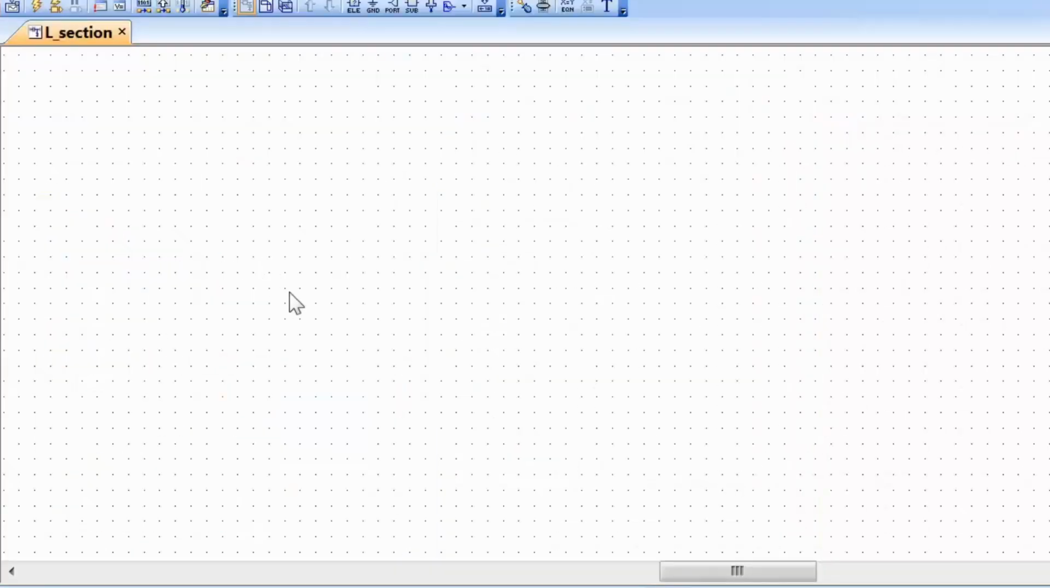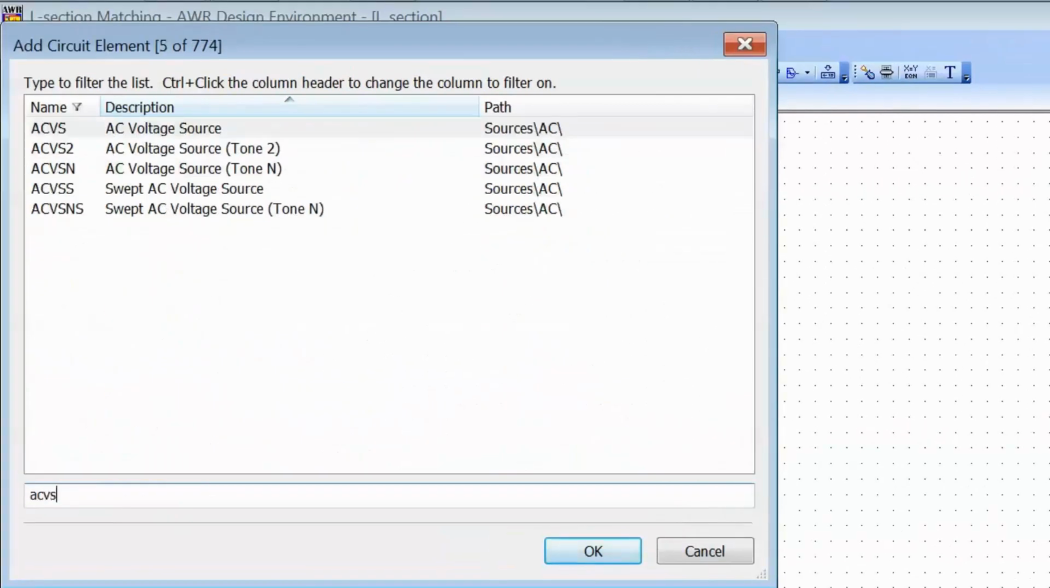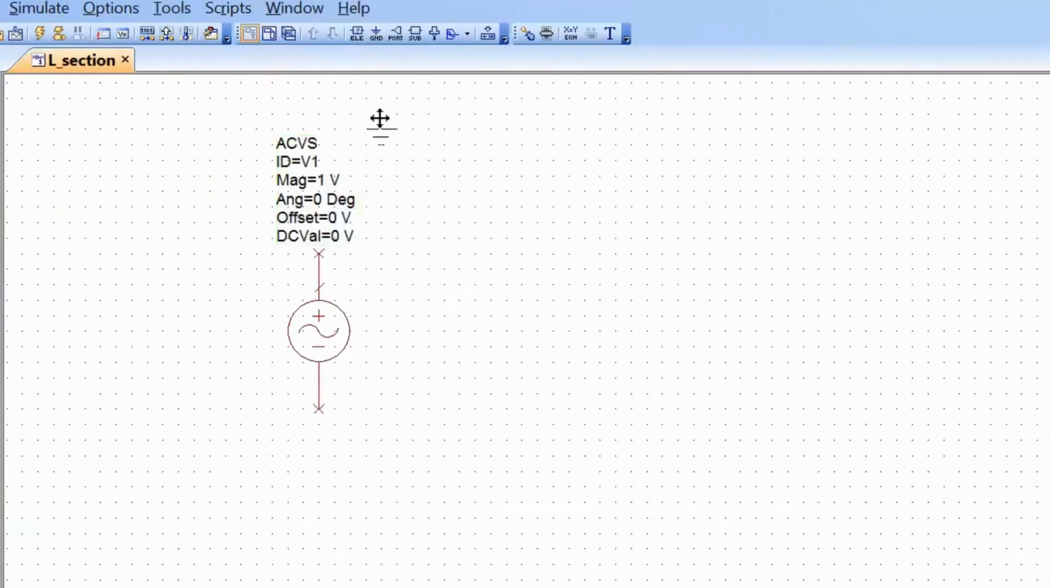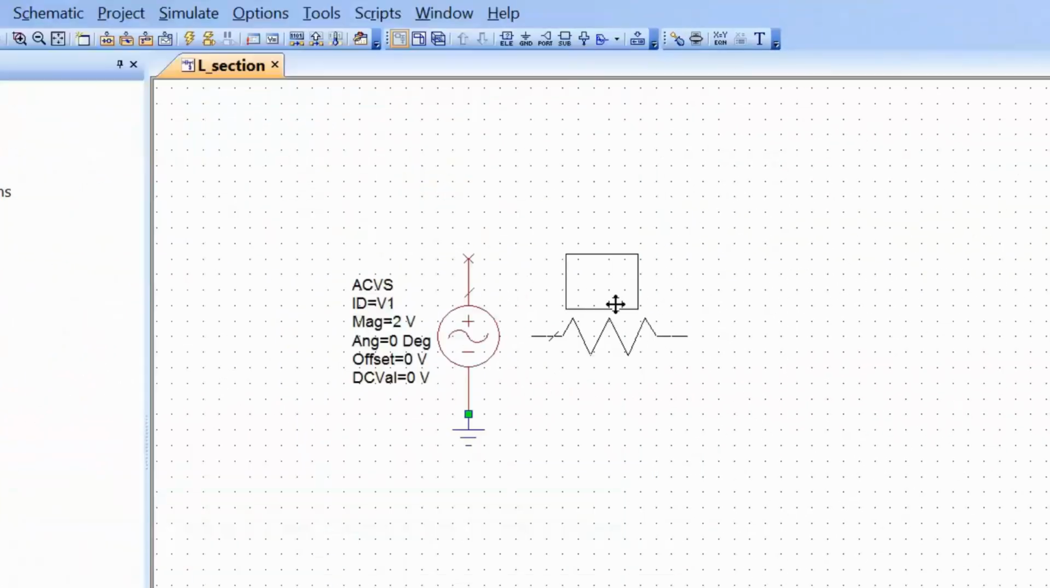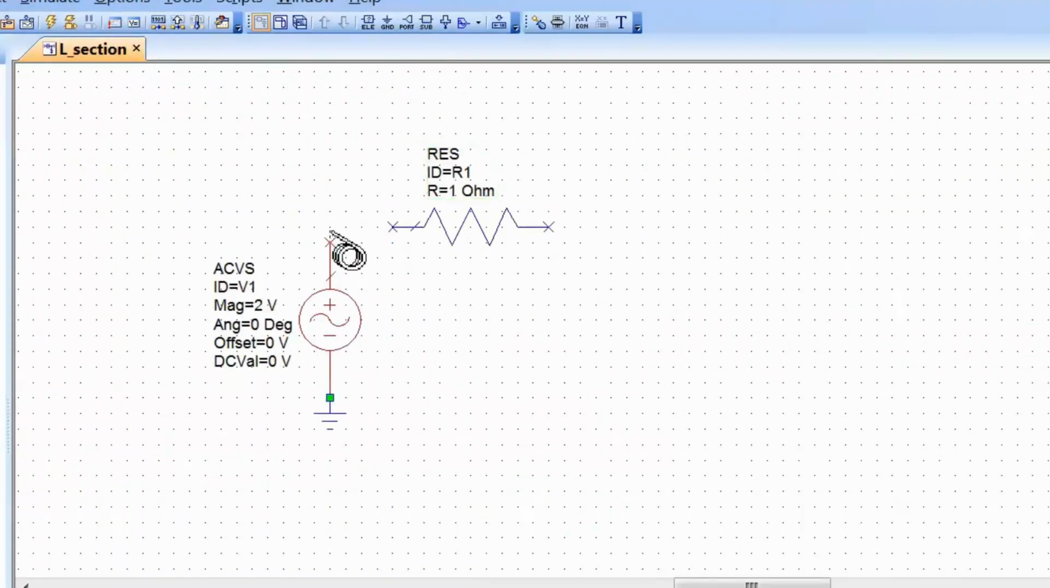Now let's start putting some elements in our schematic. First of all, a signal generator and its internal resistance. So we press Ctrl L and source the elements. I have chosen a magnitude of 2 volts for the signal source. This will just make these numbers more intuitive, but you could have chosen anything.